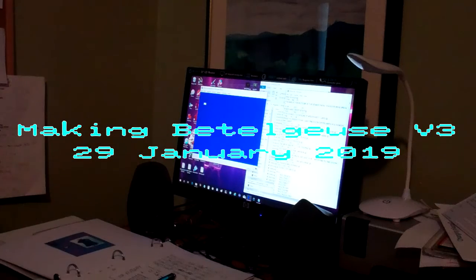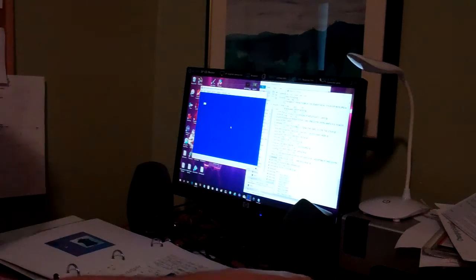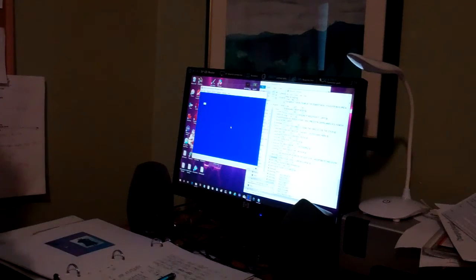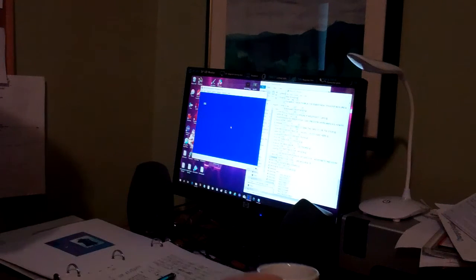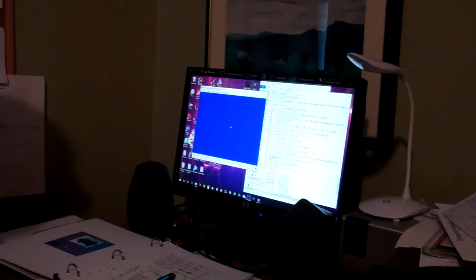I thought it'd be fun to just show part of the process here. It's snowing and it's really cold outside, so anyway, I am creating data for the 4th adventure game in Betelgeuse.